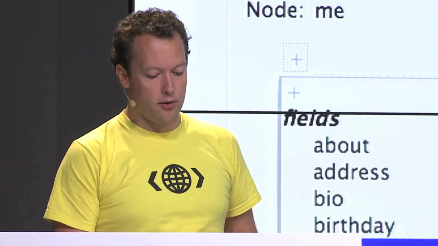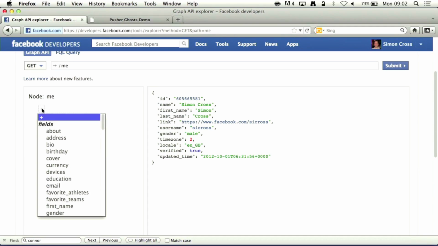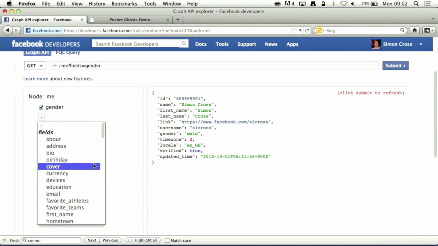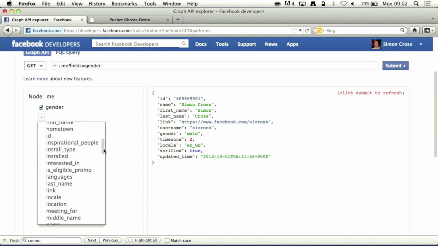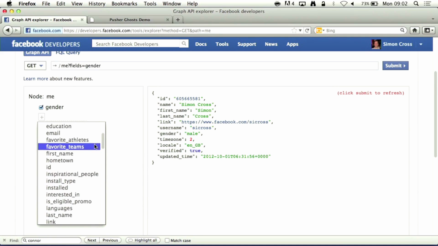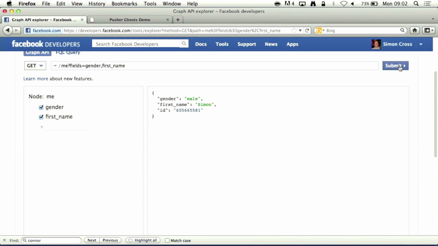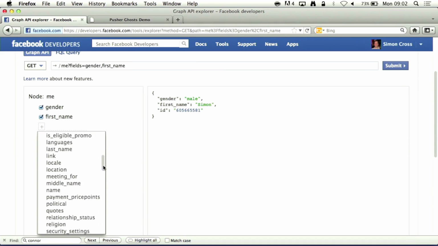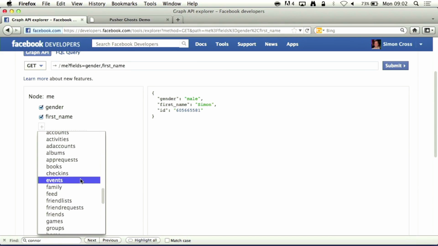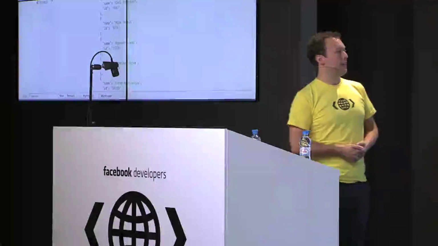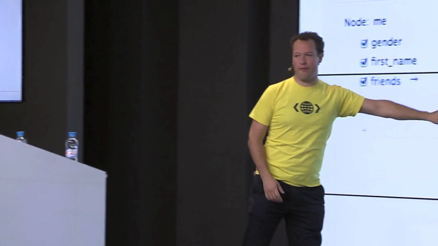So the first thing we're going to do is get more information about me. We're going to get my gender. We're going to get my name, first name. So let's just get that request. There we go, just what I asked for. But now we can also ask for my friends. This query is going to take a little longer, but now it's getting back information about me and my friends.